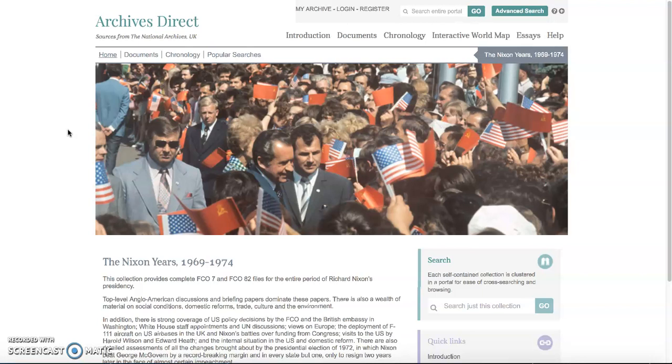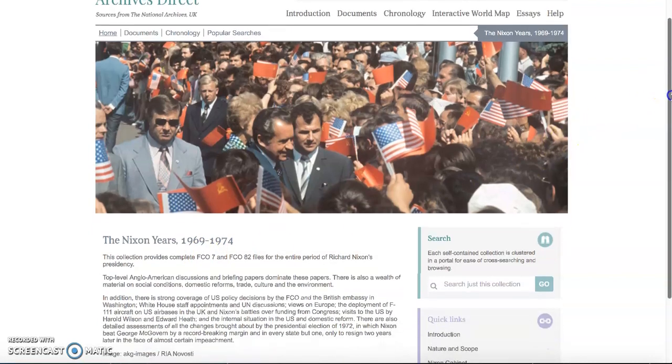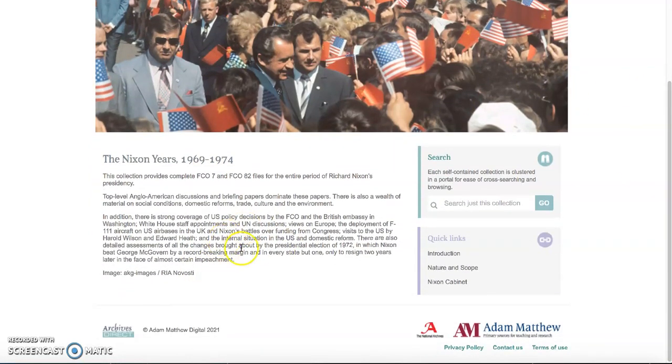This is a database called the Nixon Years, 1969 to 1974, as you can see here. It's a database crafted as part of the Archives Direct that Rutgers provides. It consists of digitized files of the UK's Foreign and Commonwealth Office, or FCO as it's called, regarding Nixon's administration, including Watergate, primarily from the perspective of the UK government. It's a relatively short description here, but it relatively works.